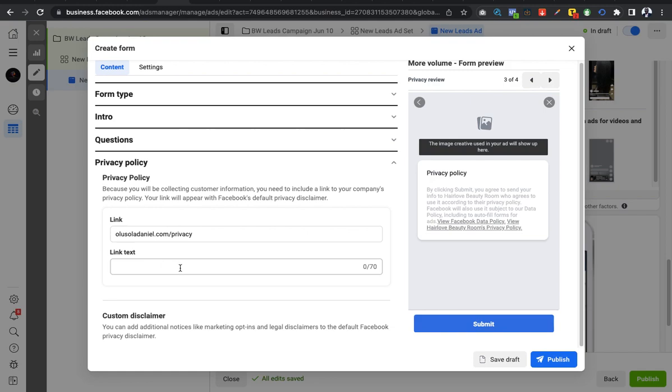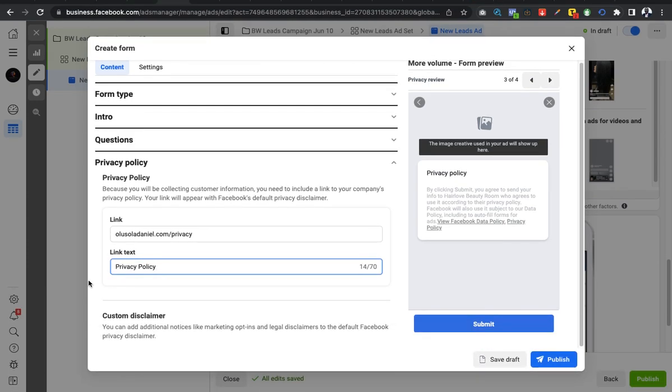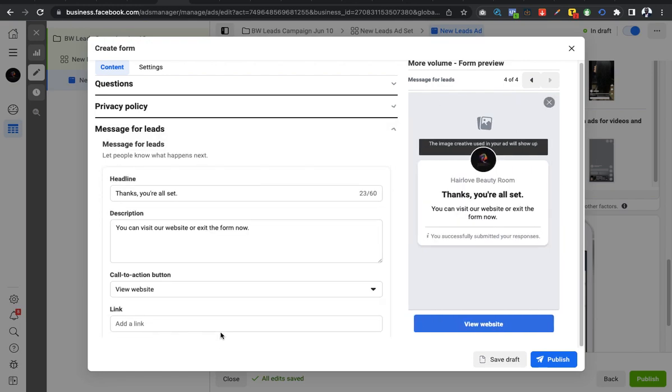Now, link text. You can just say privacy policy. Then once you are done on that level, you can come to the message for leads. So I think this is good this way. Thanks, you are all set. You can visit our website or exit the form now.